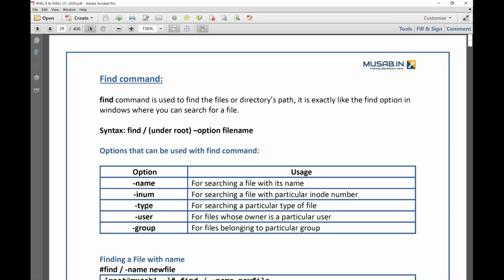Then the type. See, type can be the nature of the file. Is it a normal file or a directory or a link file, etc. Then you can also search a file by its username. Username is nothing but who is the owner of the file. Or you can search a file by its group name. See, you might be aware up till now that a file belongs to at least someone who is called the owner, and it also belongs to a group, right? So we know this particular concept.